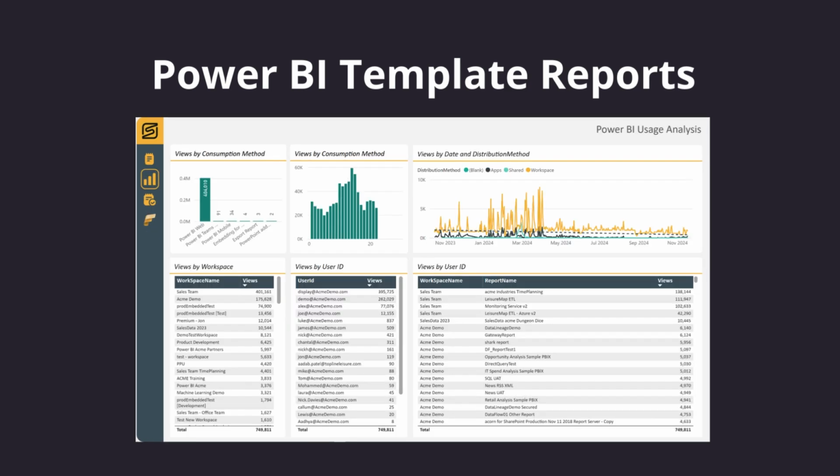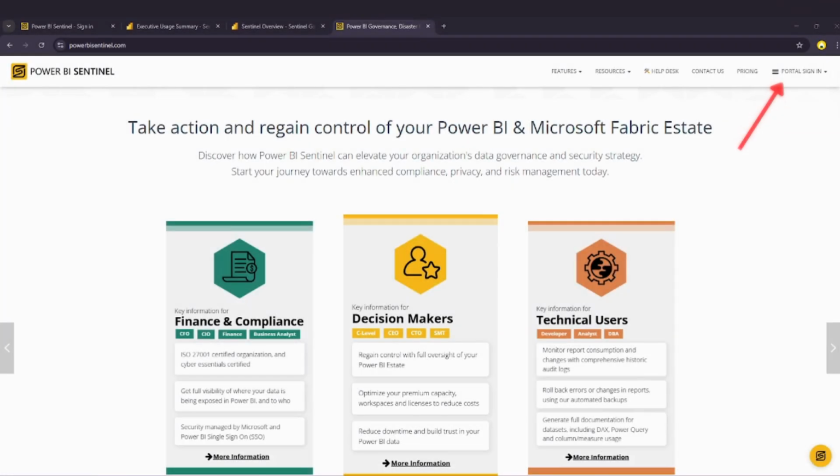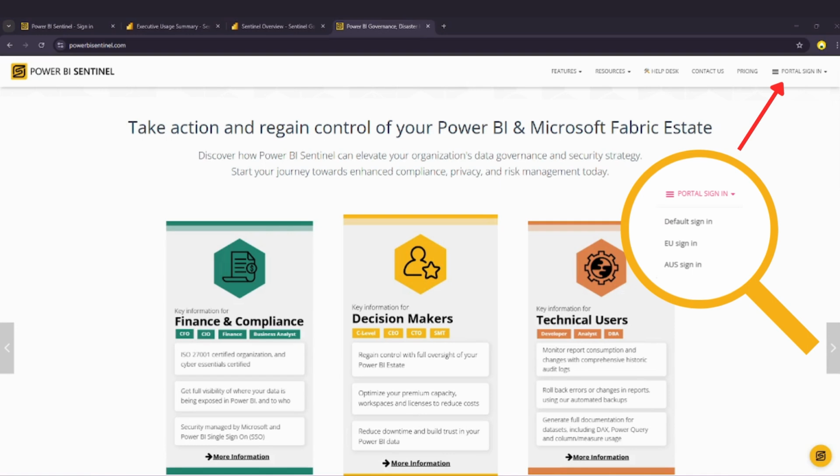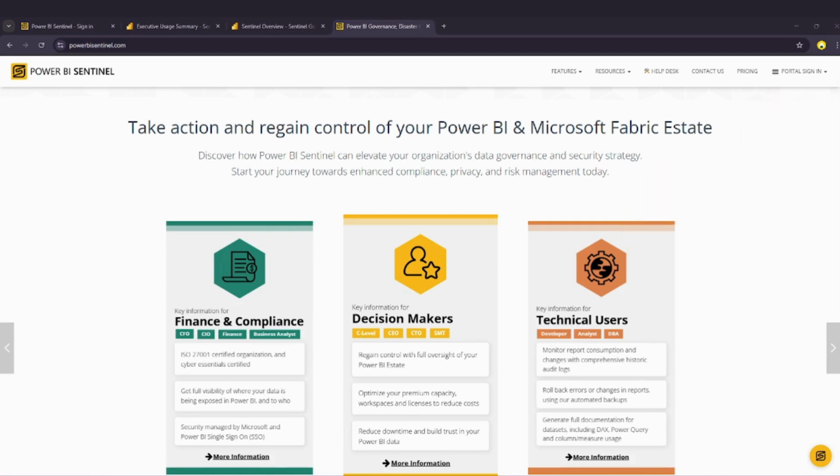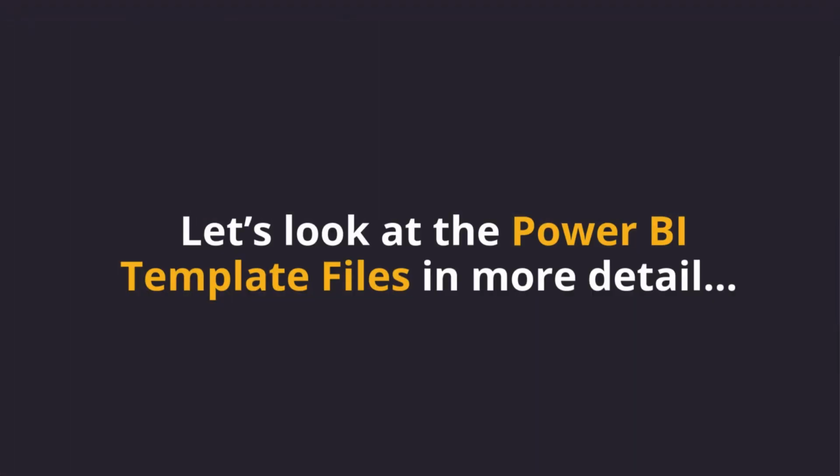As well as these template reports, we also have our online portal. This online portal is where you will do the initial setup of the product, configure any backups and documentation you wish to run, and also see things like in-depth change tracking or documentation or data lineage across the tenant as well. Today we're going to start by looking at the Power BI template files.